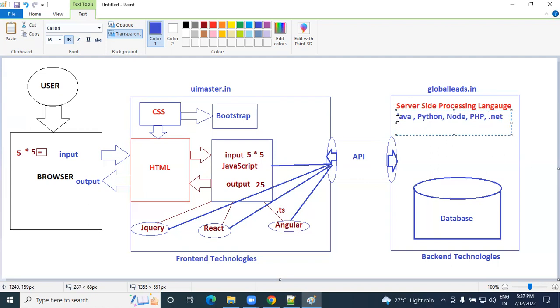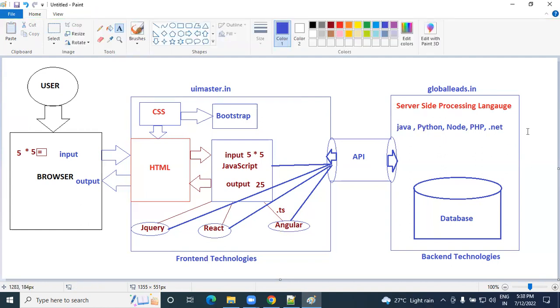So this language will be processing the data on the server side, whereas JavaScript will be processing the data on the client side. The client-server concept I will explain separately in another photo. Now let's look here.